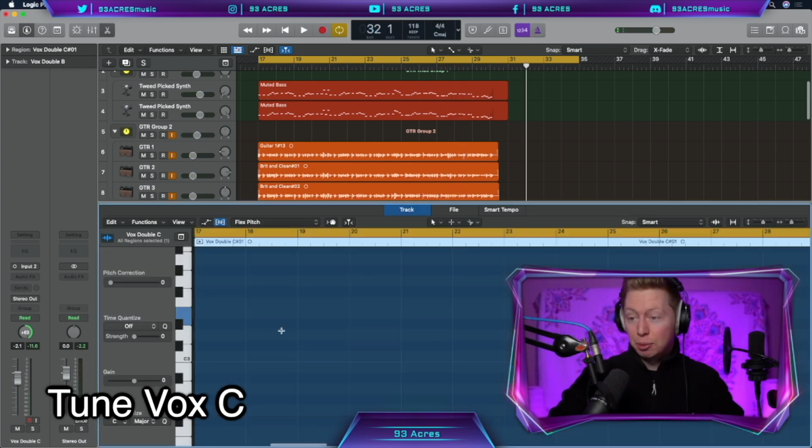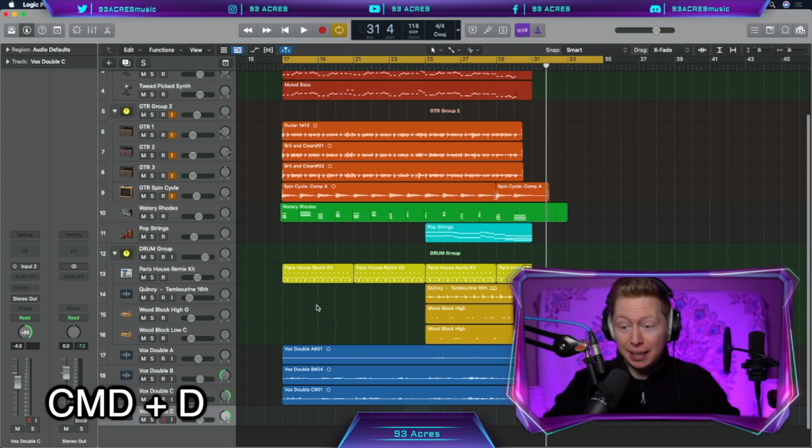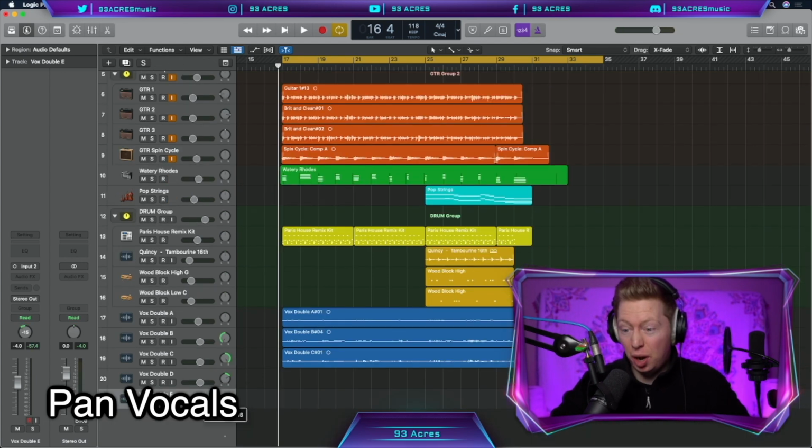Slight improvement that time. Double click, flex pitch again, and tune those vocals. Sounds okay, but one thing will make it sound better. Command D, more doubles, and pan them less wide to either side.